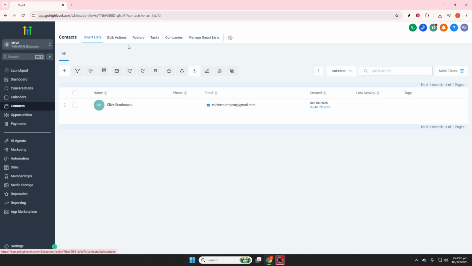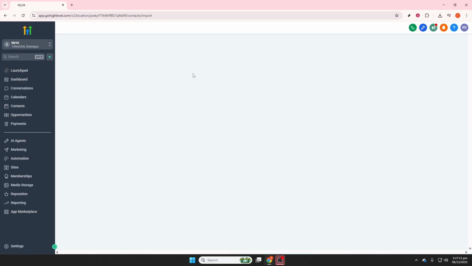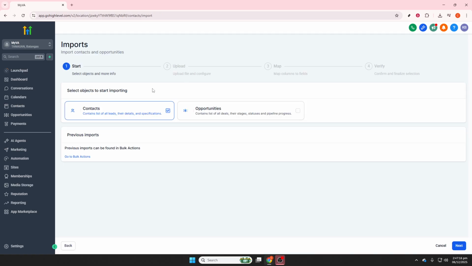You can drag and drop your CSV directly into the window or click Select File to browse and choose it from your computer. Once your file is uploaded, Go High Level will scan it and ask you to map your fields. This means matching each column in your CSV to the correct Go High Level field. For example, map first name to first name, last name to last name, email address to email, and phone number to phone. Take your time here.